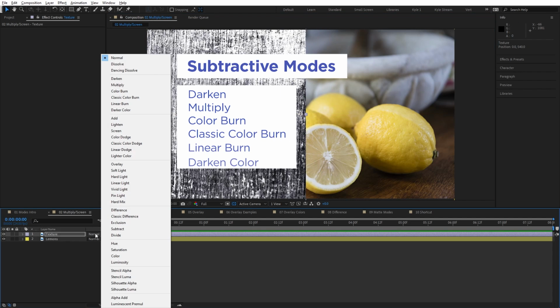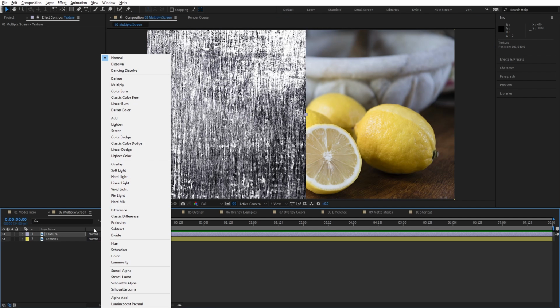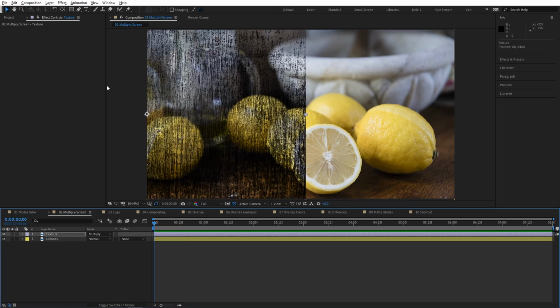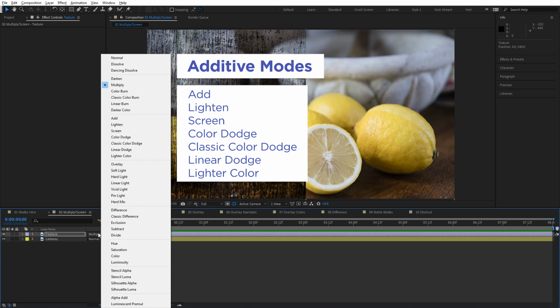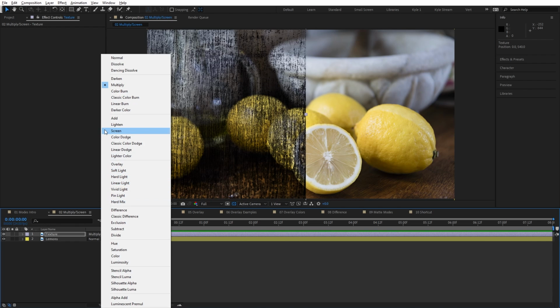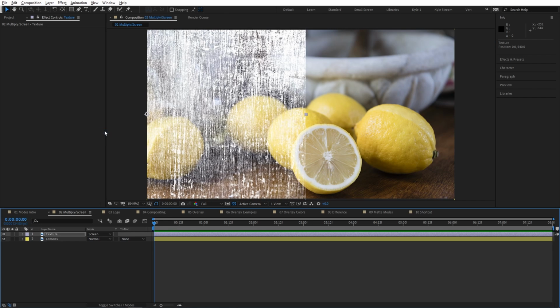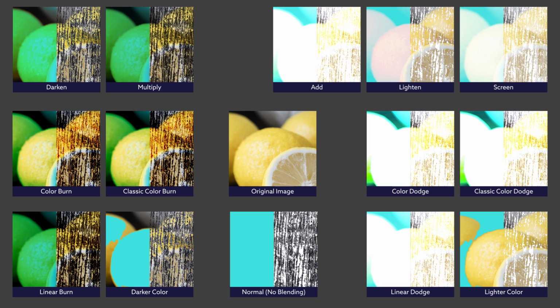The second group are the subtractive modes. Using these will always result in a darker final image. The most commonly used is Multiply, which takes the white areas of this layer and makes them transparent. The next group are the Additive modes. These are basically the opposite of what we just saw, and will always result in a lighter final image. The most common of these is probably Screen, which keeps the white values and makes the black areas of this layer transparent. The other modes within these groups are variations on this functionality, and may be more subtle or more pronounced, and exactly which mode is right will depend a lot on the images or videos you're using.